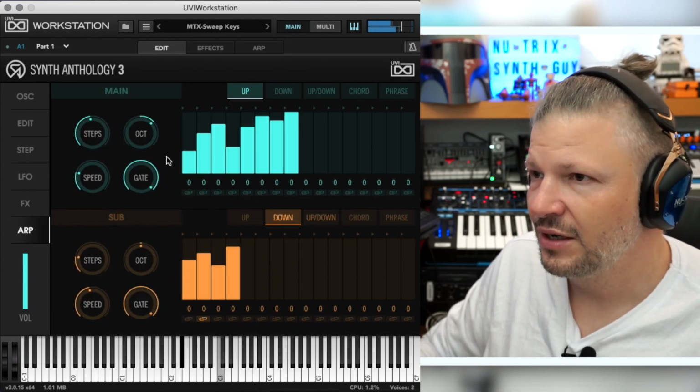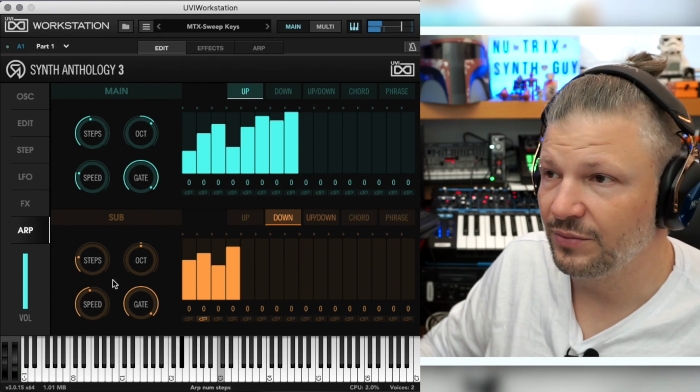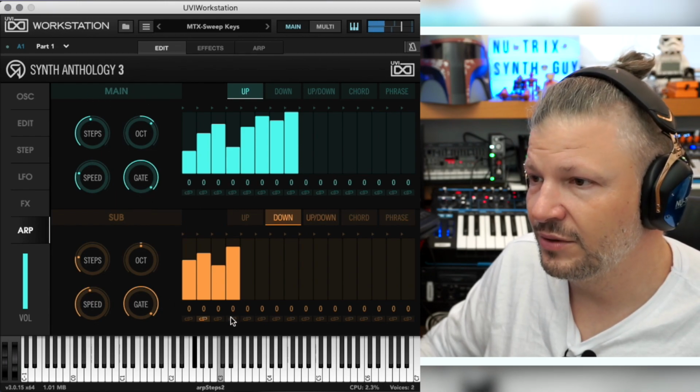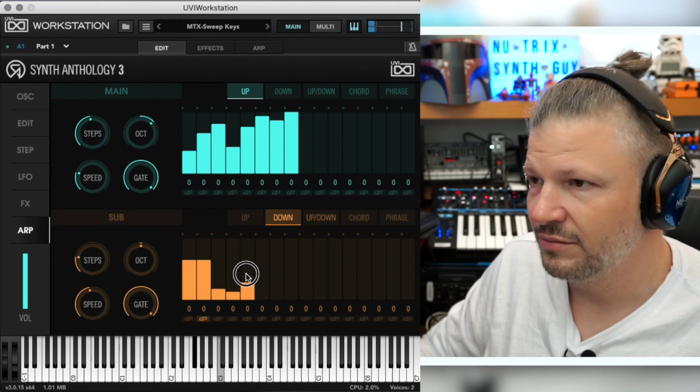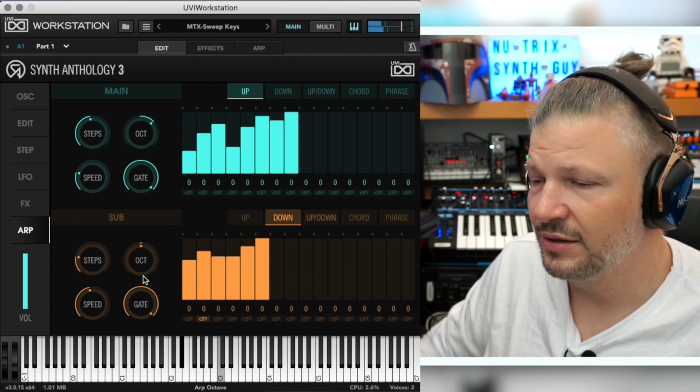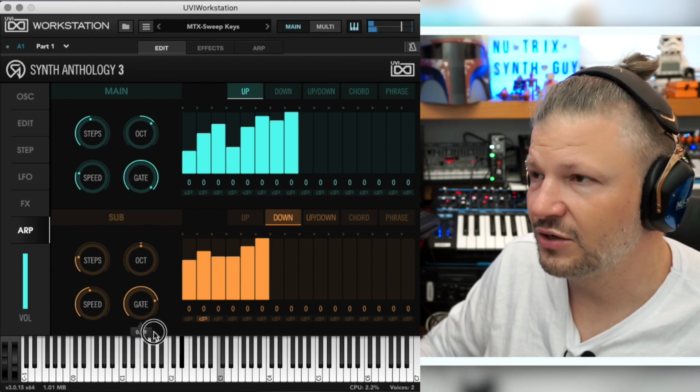The Arpeggiator, which is cool, you have two of them. One for the main, one for the sub. And it can go up and down. Again, you can design what it does. And in this case, you got to control it with the gate. Let's actually turn it on.